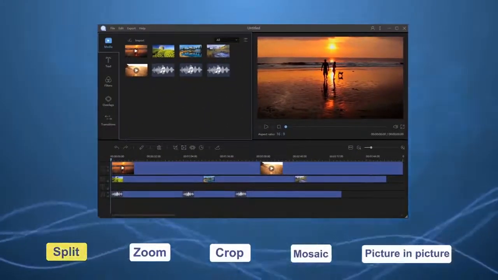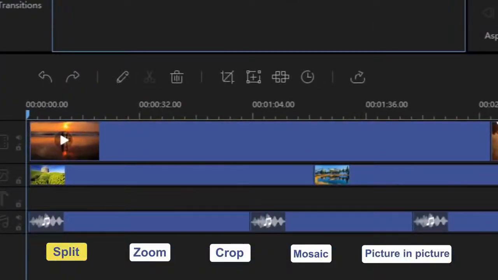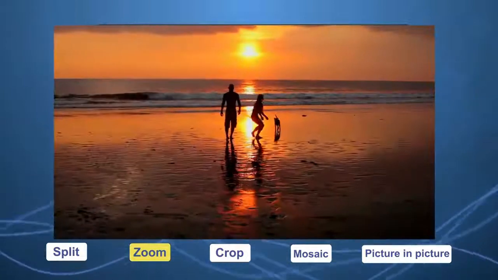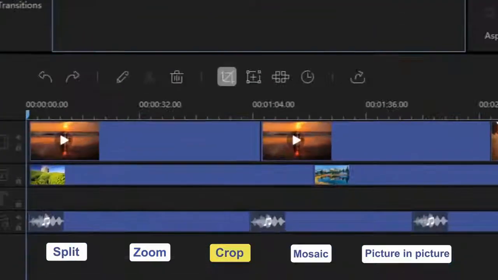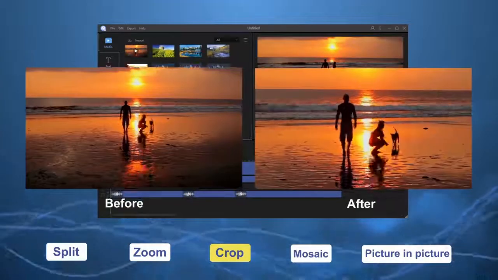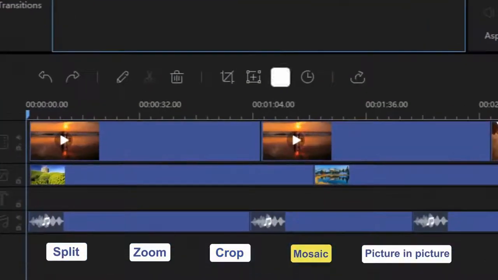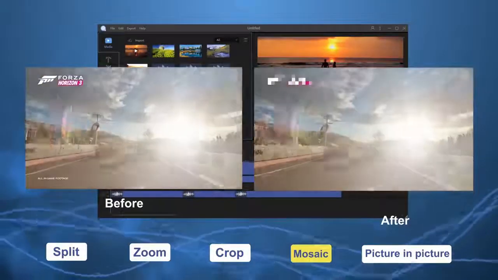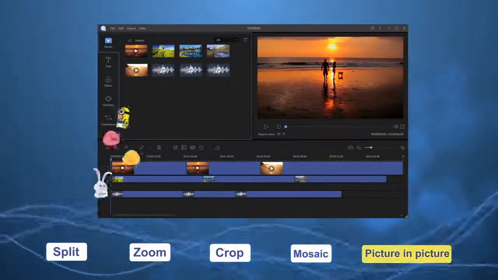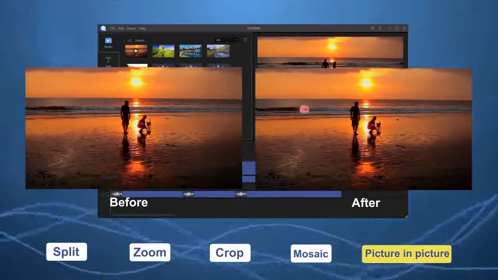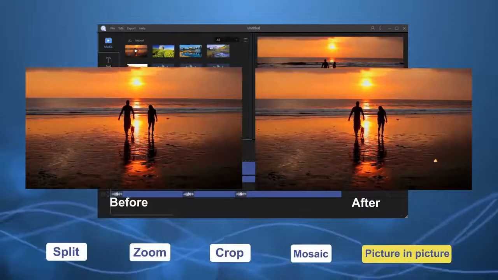There are many practical tools in the toolbar, such as split, zoom, crop, and mosaic. With amazing picture-in-picture, you can add many interesting pictures to your video.